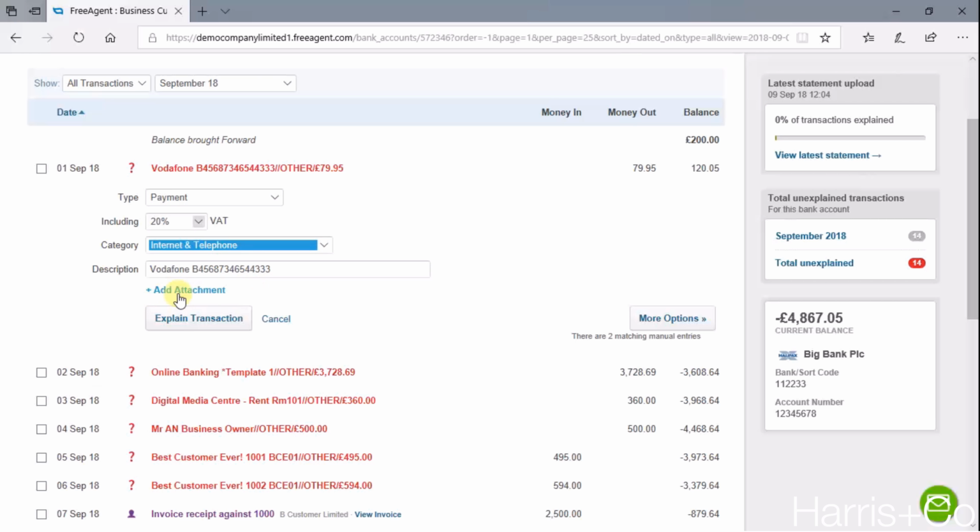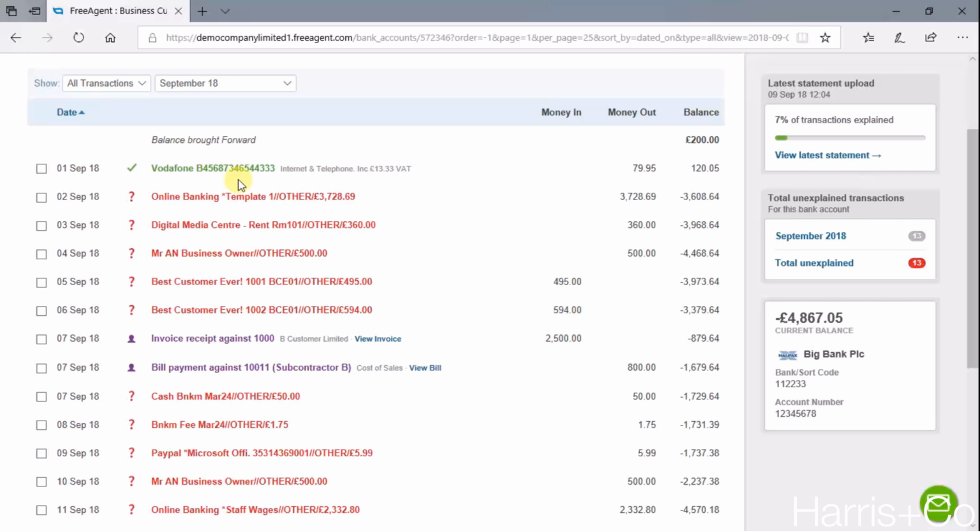At this point we could, if we've got a photo or a scan of the original purchase invoice, attach it so it's a much more friendly audit trail. But for now I'm absolutely fine, so I'm just going to say Explain Transaction. And you'll note now that that has gone green. So FreeAgent has got absolutely everything it needs to deal with that transaction.